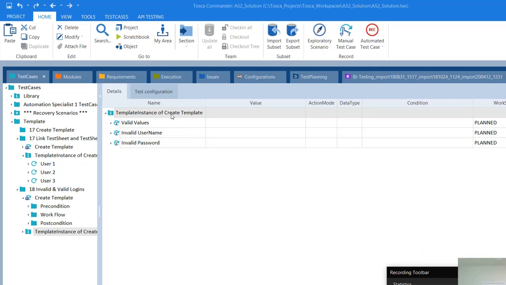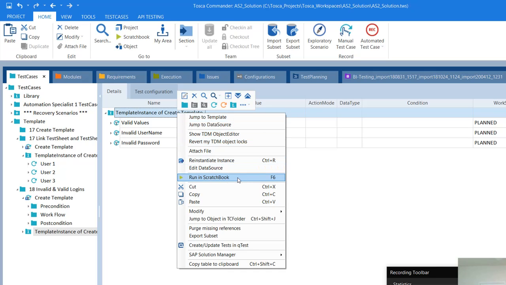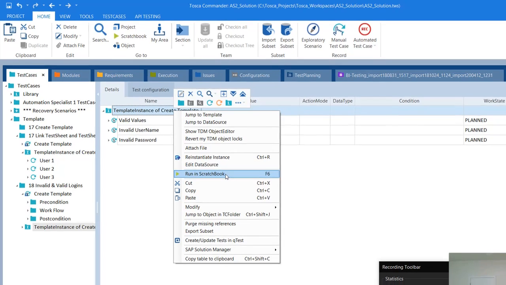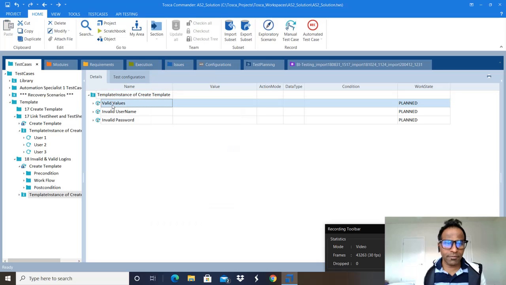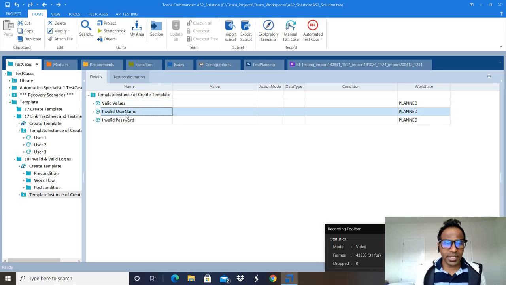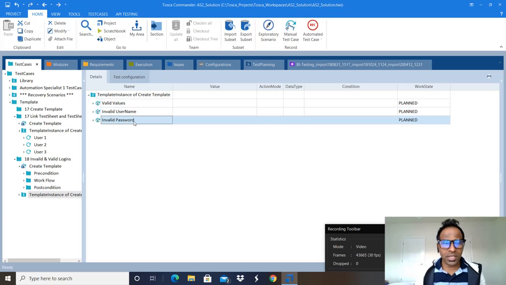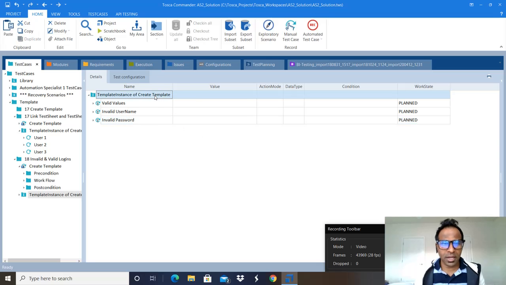For that, we'll go to our template instance folder, right click, and then run in Scratchbook. Whenever I run in Scratchbook, first it should run valid values and sign out, and then second it should run invalid username, capture the error message and validate if it is correct or not, then close the application and open it again. This time it enters the invalid password, captures the error message related to invalid password, and then closes the application. Let me right click and run in Scratchbook.